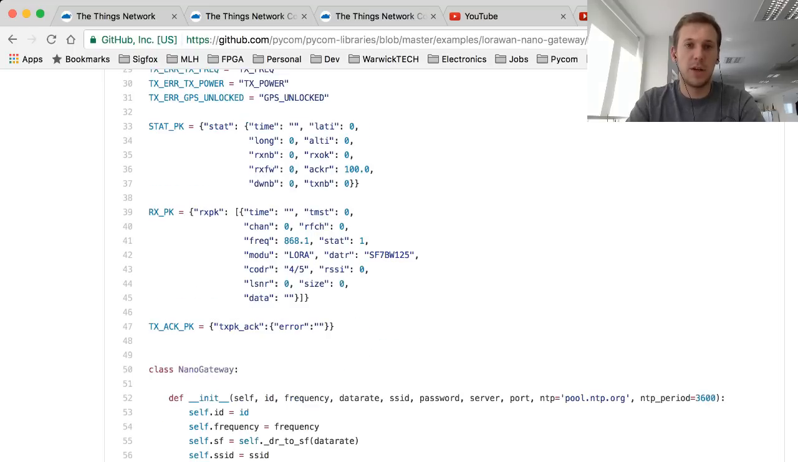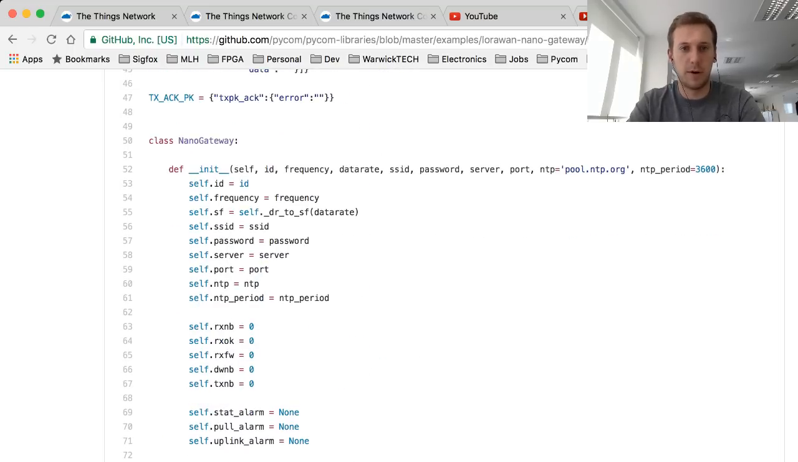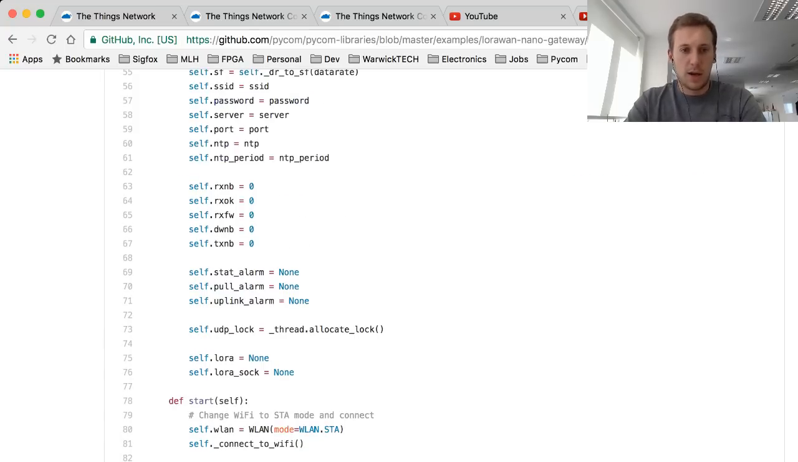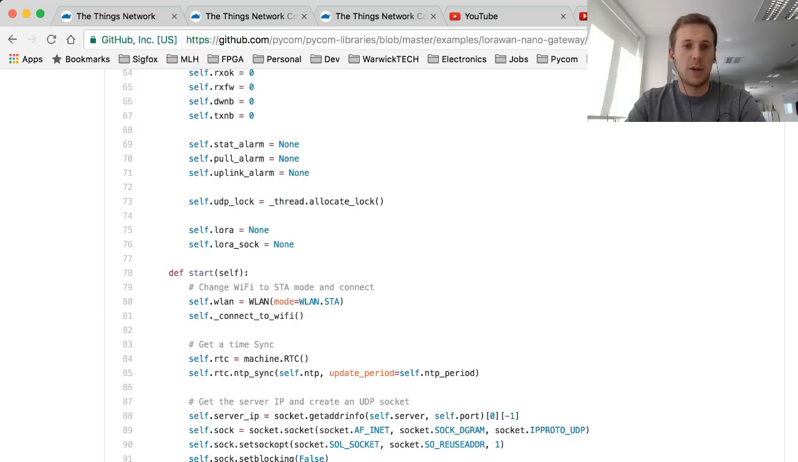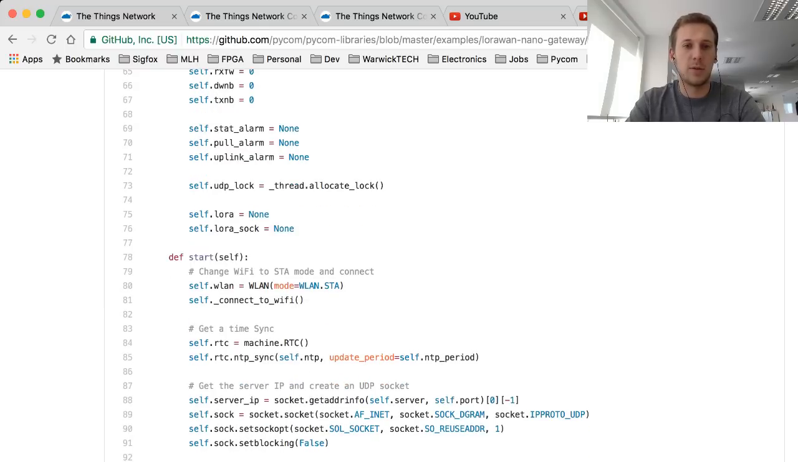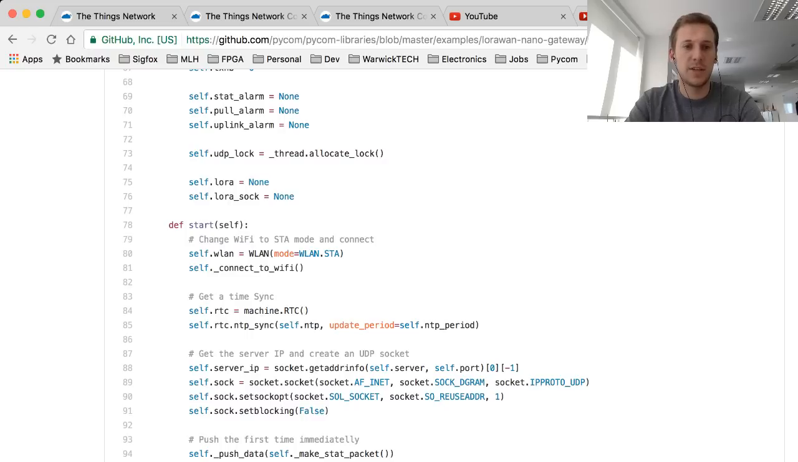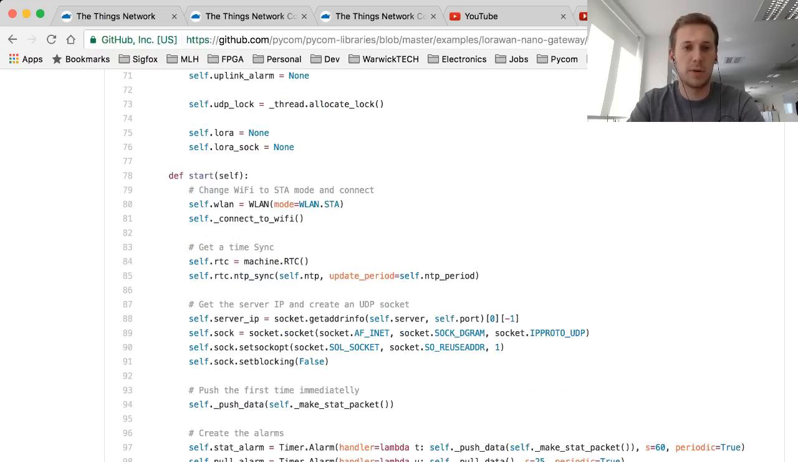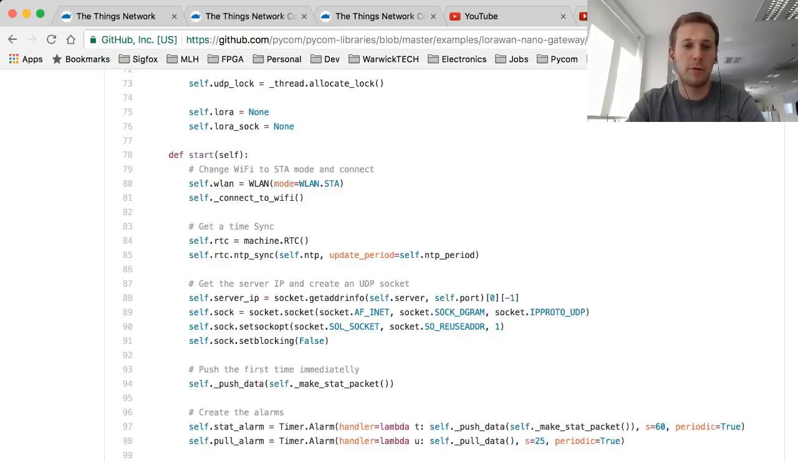So we have an initialization function, which takes in various parameters that you can specify in the config.py file. These are all set upon initialization. Then the gateway starts up. It then connects to the Wi-Fi, sets its real-time clock, and syncs that with the network so that the packets it's receiving are accurate to the time zone it's located in. So you need to set that to your region and wherever you're operating from.